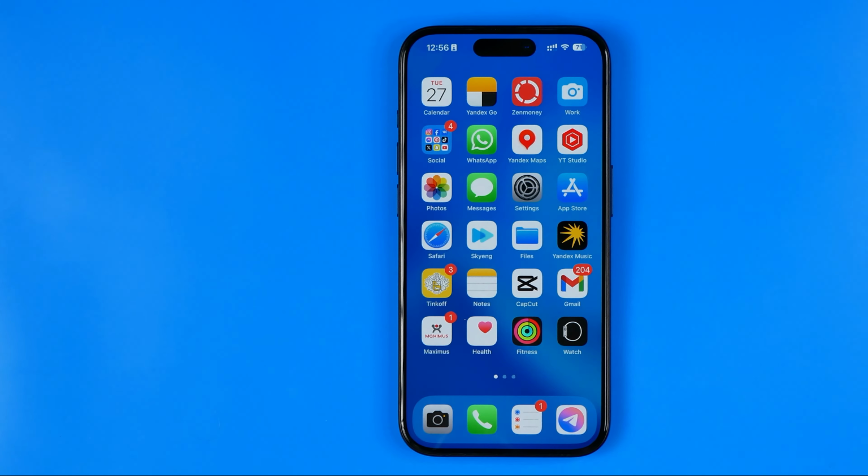In this video, I'm going to show you how you can easily send a message with the Confetti effect on an iPhone. Be sure to watch the video to the very end so you don't make any mistakes.